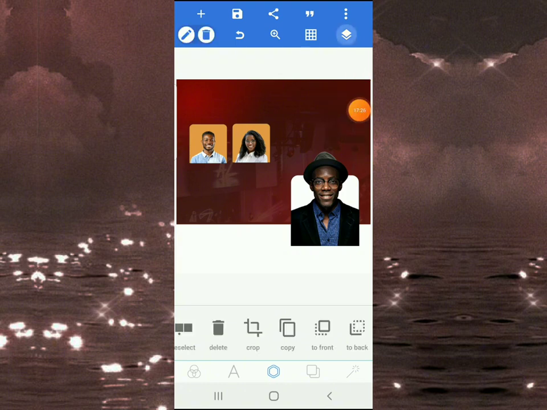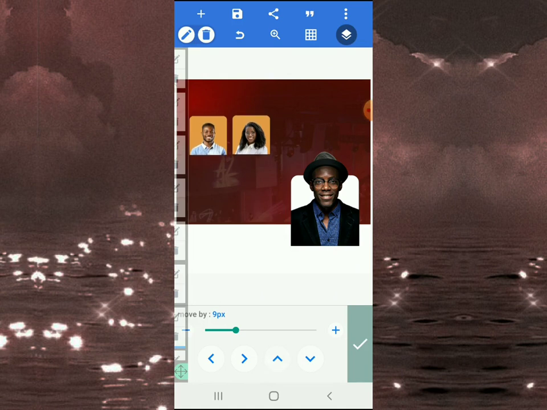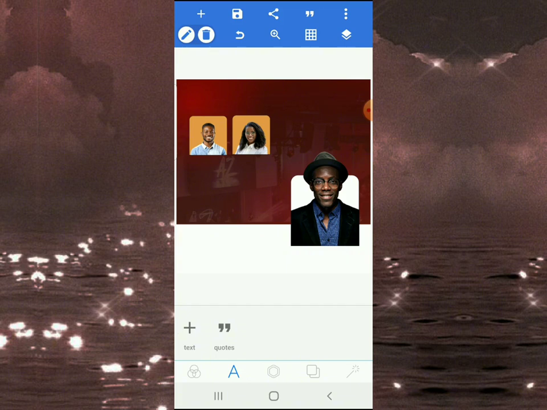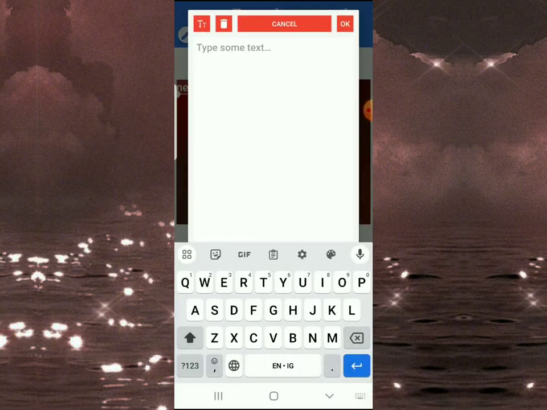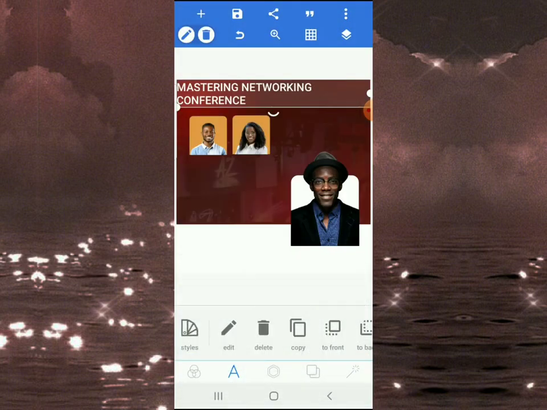Okay, so we come here and we'll mark this and this. So I want to shift that shape a little bit. So I'm going to pick my text tool now and write, Mastering Networking Conference.